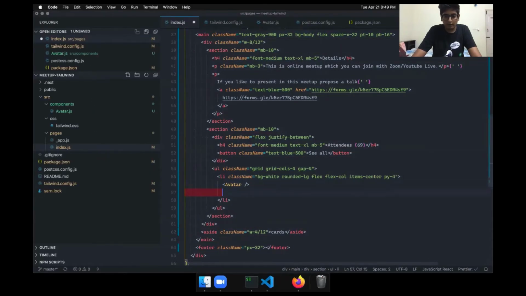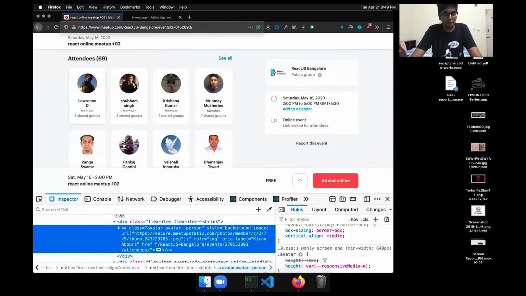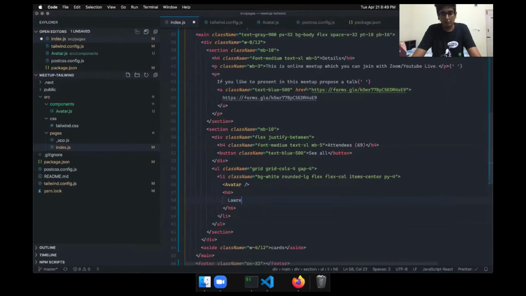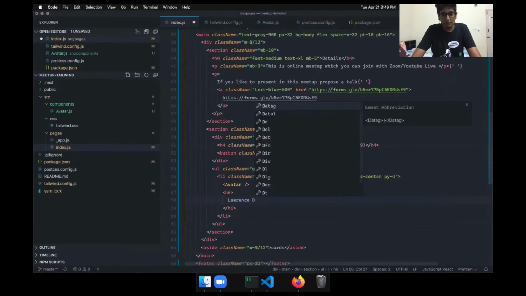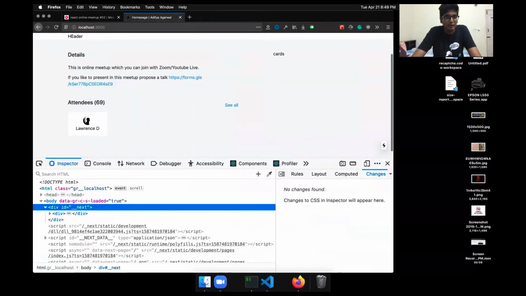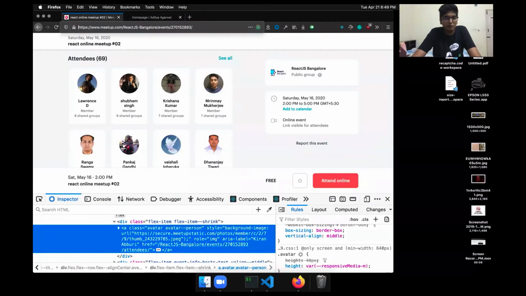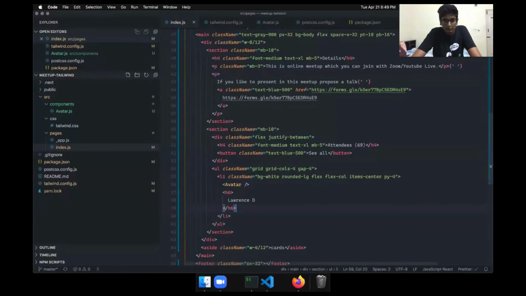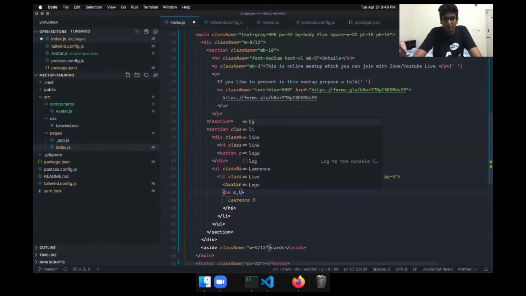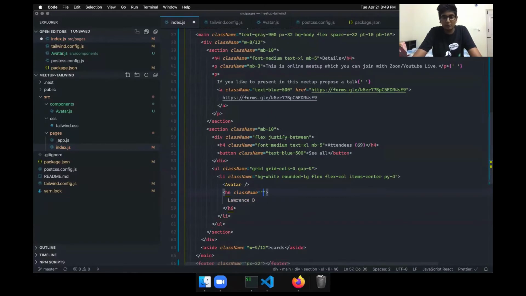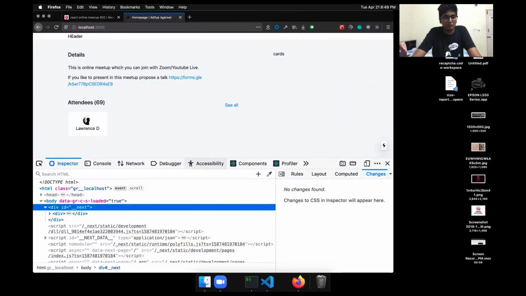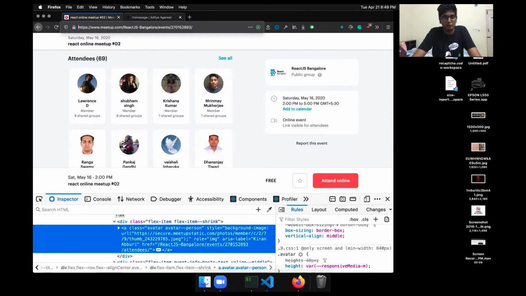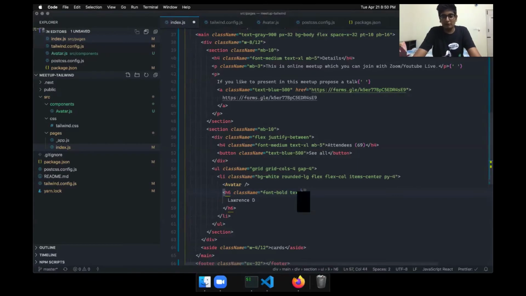Next let's put some content. So in the li, there is a heading. That was h4, but I think this should be h6, because this is the least heading which I can see. So there is Lawrence D, and again we don't have any styling, so let's put some styling on this. Let's make it font bold, and the size is smaller. By default the size is text base, so we want one smaller, so it can be text-sm.